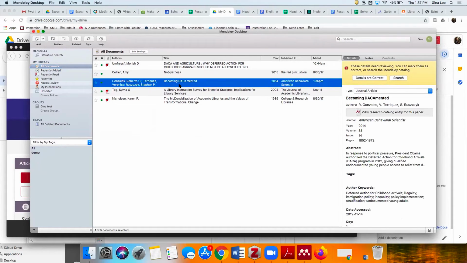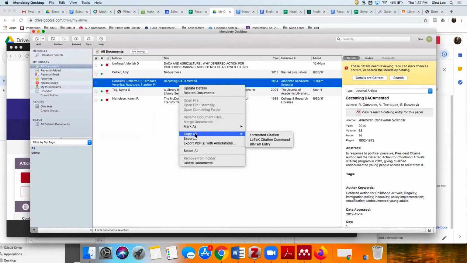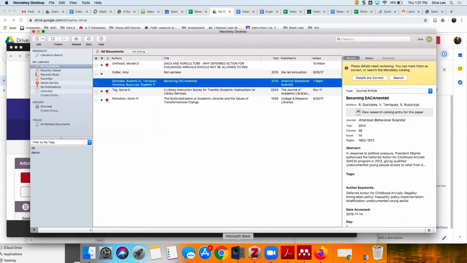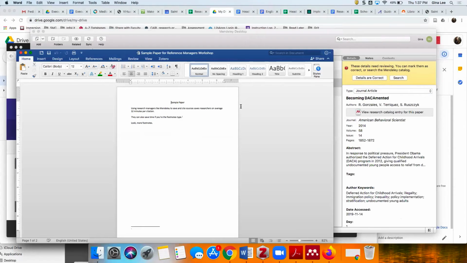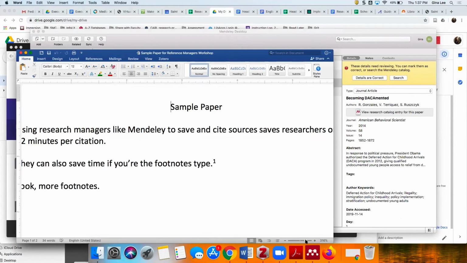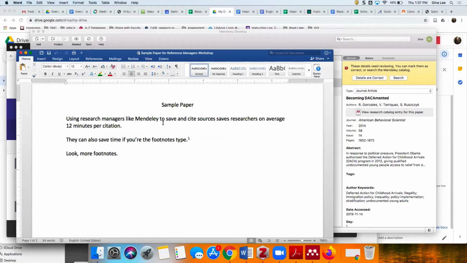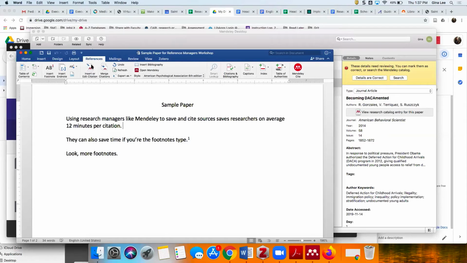If I want to go ahead and cite one of these, I do have the option to just copy a formatted citation and then paste it into Word. Or in Word, let's zoom in on this, you can also go to your references tab. Where this shows up is different if you're on Mac versus PC, but my Mendeley tools, insert and edit citation, and then insert bibliography, are under my references folder.